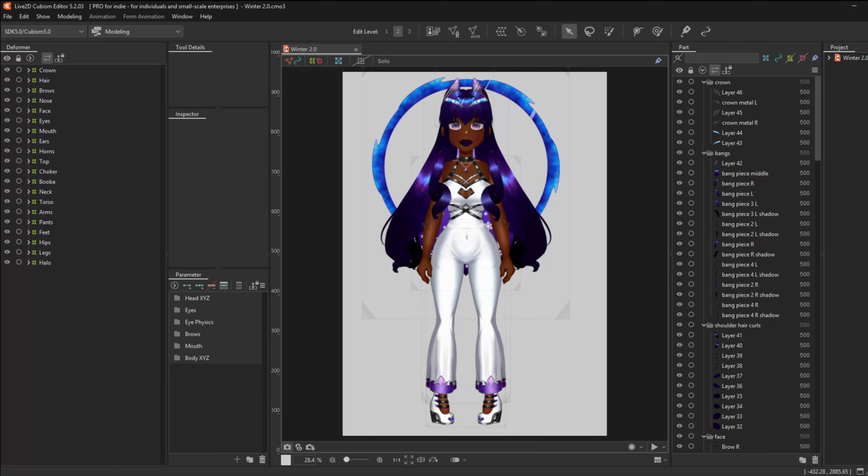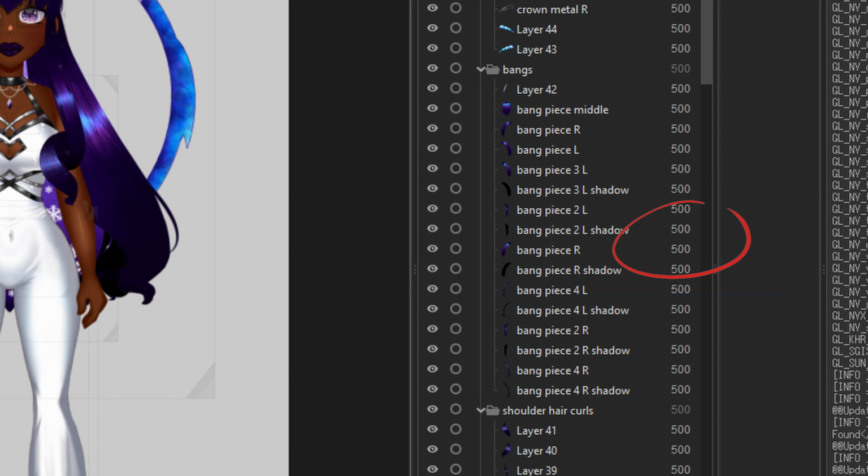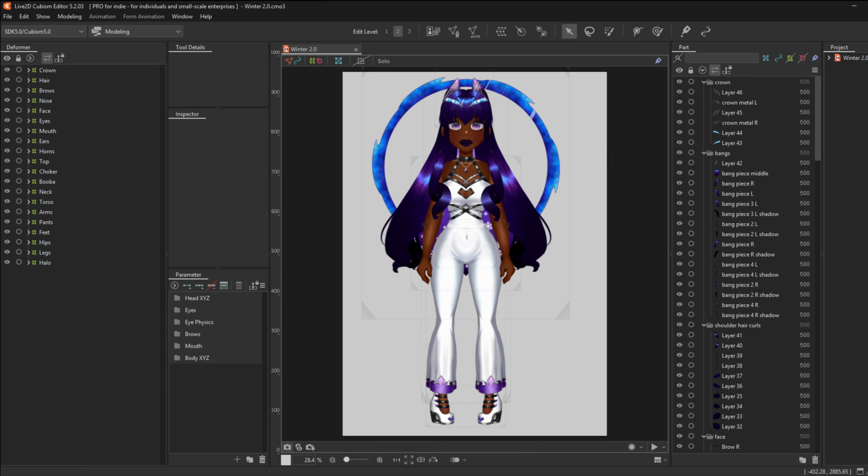All right, you're not really going to be working with it, but it does show the draw order next to the art layer, and we're not going to talk about draw order right now because that shit is confusing as fuck, and this is supposed to be a beginner series.